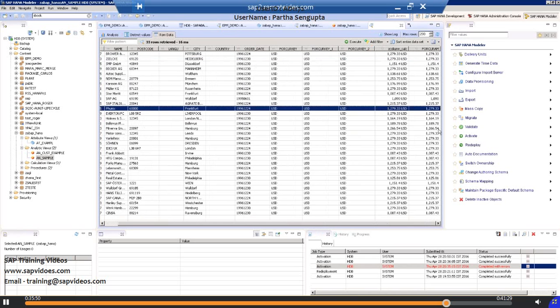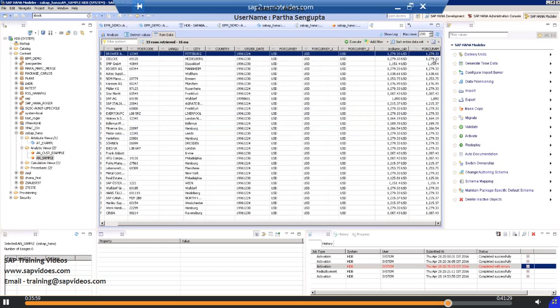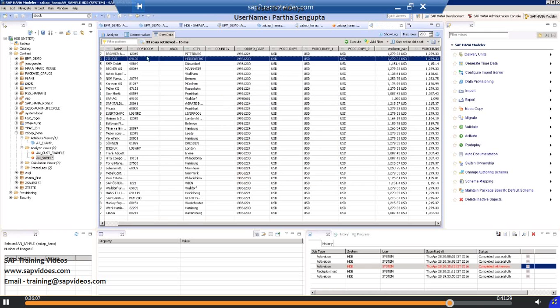If you see, this is the original, and this is the original USD. So this is coming as USD. For this field, I appended a USD field as a calculated column here. So I can select that as well. This is how you can do it.